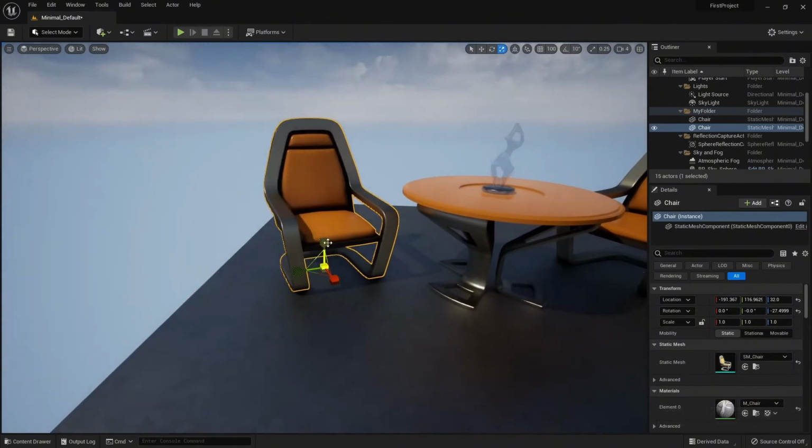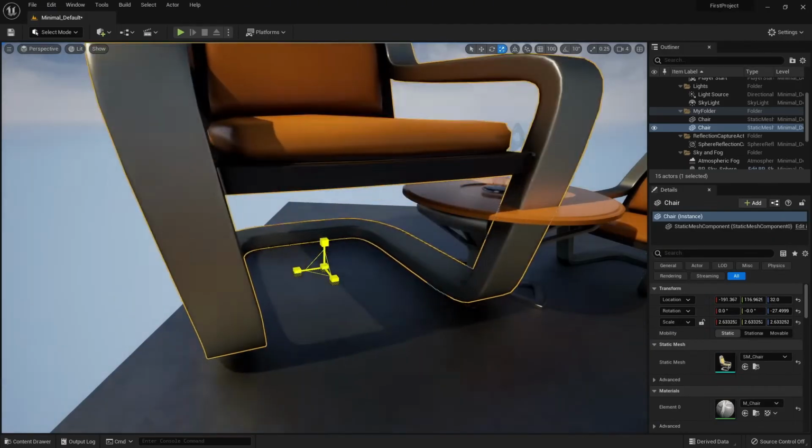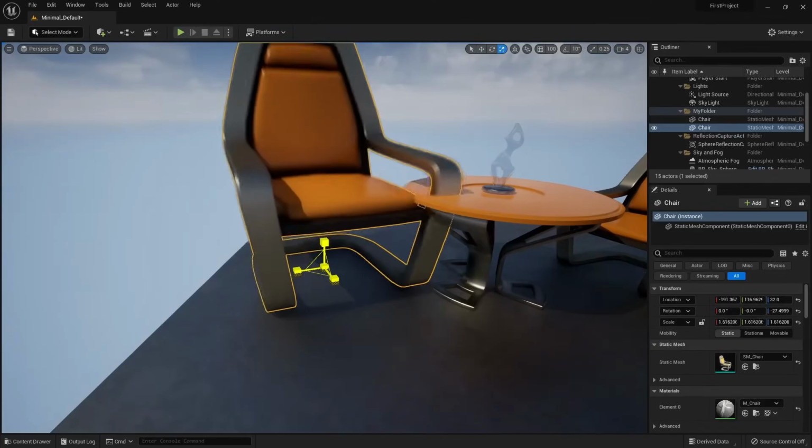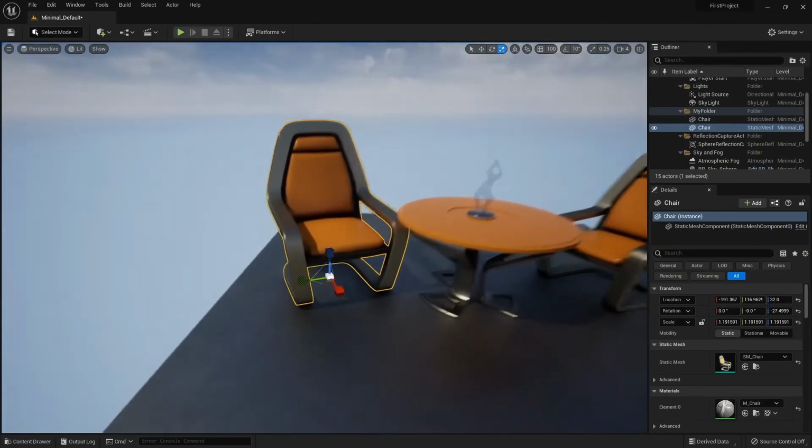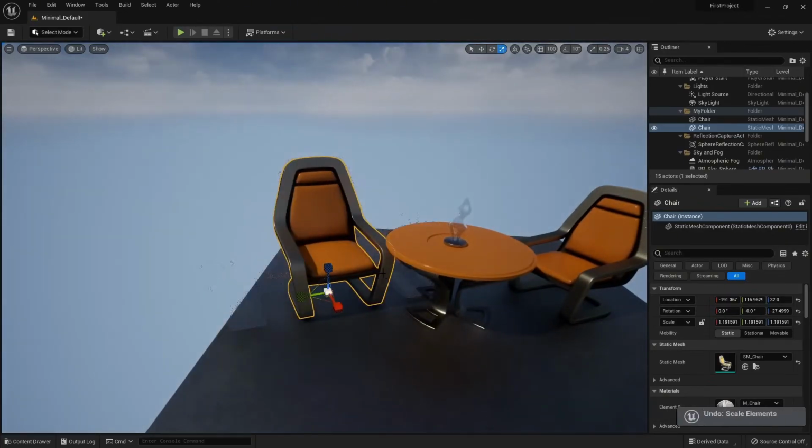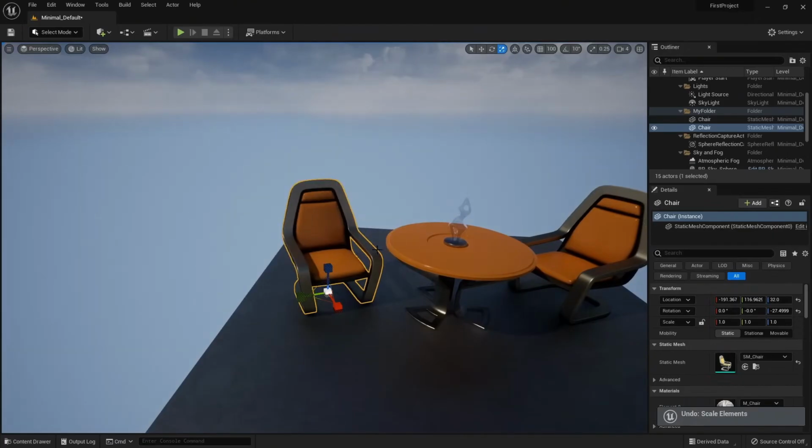I'll press Ctrl Z a bit because it's important to point out that if I hover my mouse not over one of the individual squares, but the one square that's connecting all of them, so the one in the middle, hold down the left mouse button, I can move my chair and scale it uniformly up and down. So not in any particular axis. So I press Ctrl Z to undo all those.